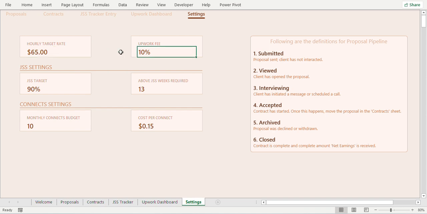Next is Upwork fee. So this is the fee that Upwork charges against every contract. So normally it's 10%, but maybe if it changes, you can change that as well. Maybe it's 11% or maybe it's 13%. So you can change that here, and that will apply on all contracts.